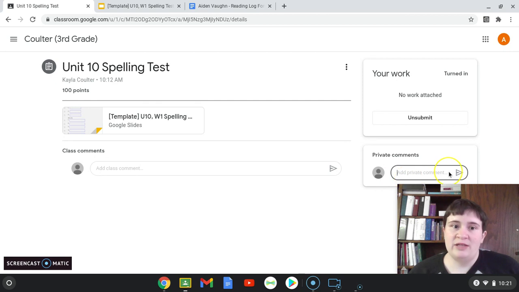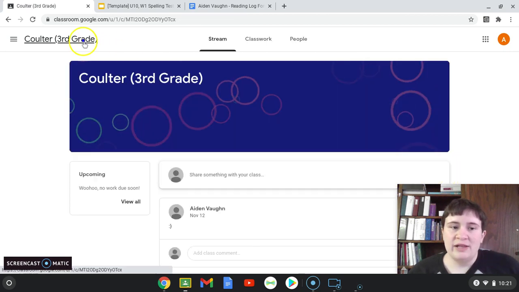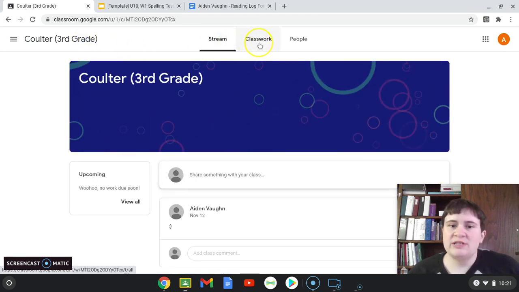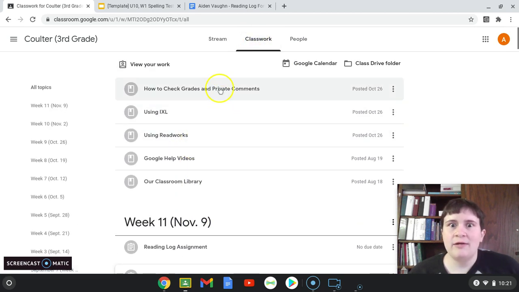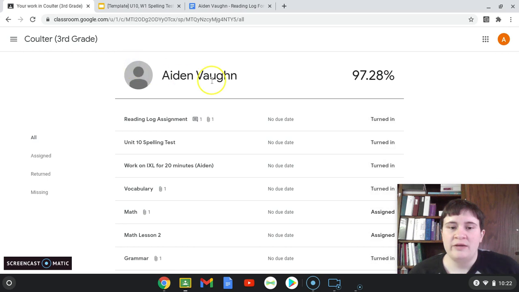I'll quickly show you another way you can see your classwork. If you want to see all your assignments in one row, then up at the top of classwork, you'll click that View Your Work button. This lets you see all of your assignments, and it also lets you know what you've turned in, what is still assigned, which means you need to do it, and it'll give you your grade.